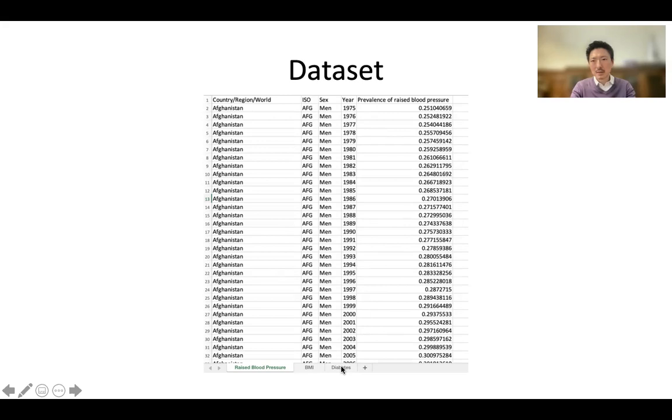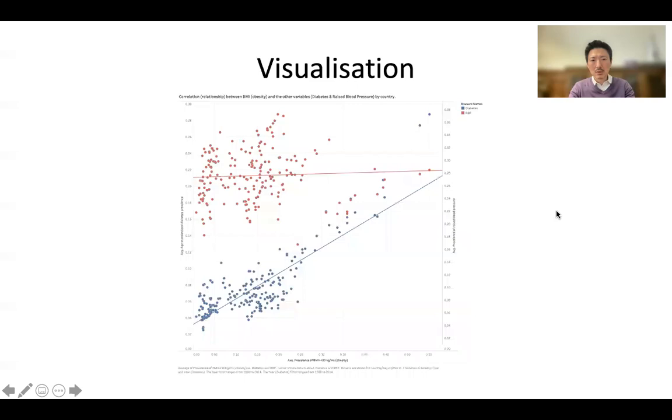And your job is to use Tableau to create a visualization to analyze this data. And it might look different. So this might be some of the visualizations people created. So I think here, one of them is raised blood pressure. The other one is diabetes. And you can see how they change over time and over different age groups.